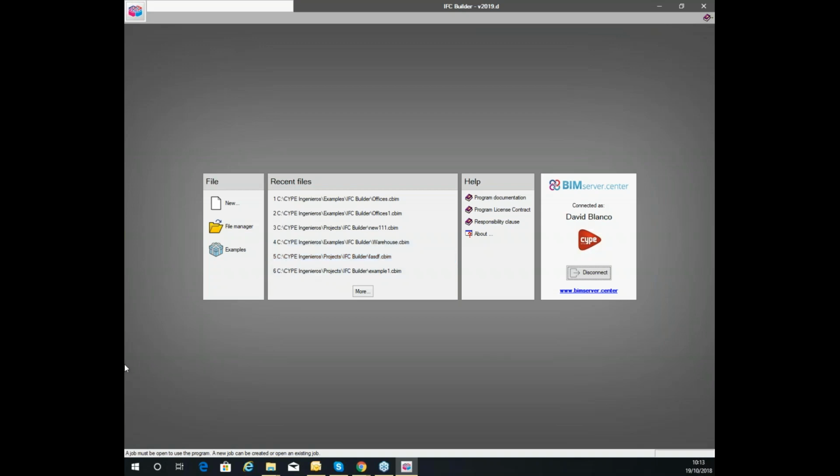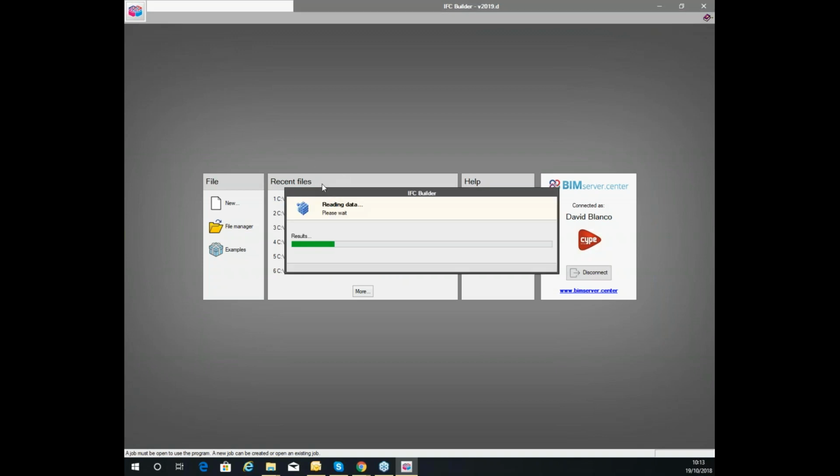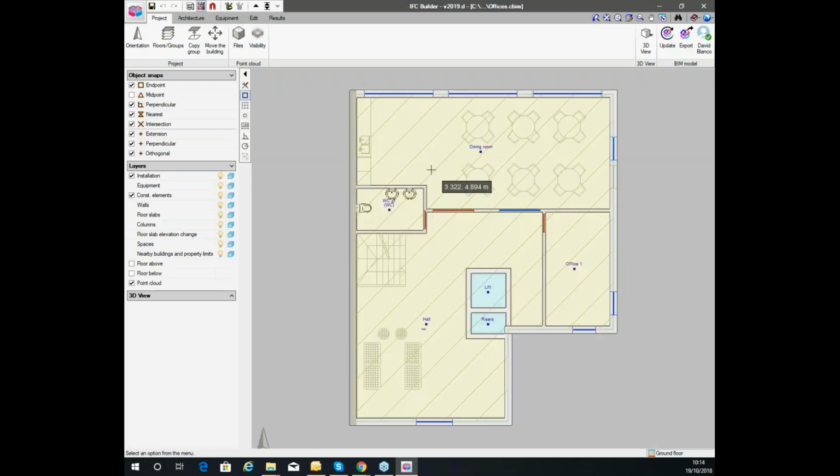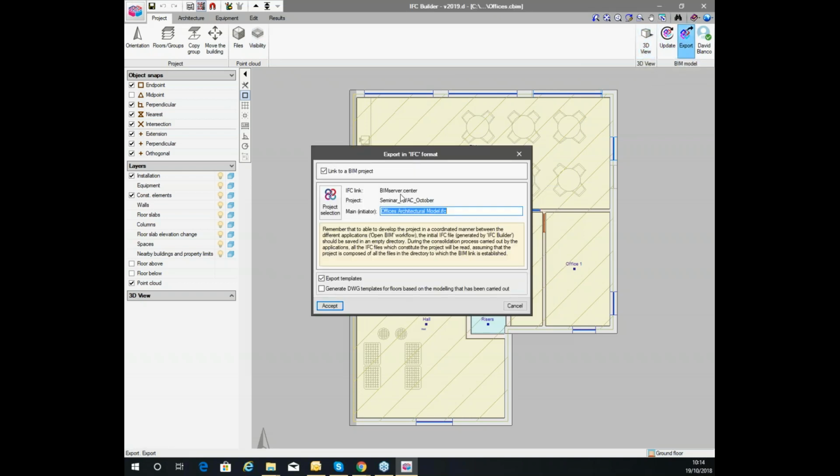Okay, so in this case, we are going to use an office building. I'm going to open it because it's already modeled, and this is what we used the other day. And this is our 3D model, our office building. We have exported the information to the BIM project, as I showed you before in the platform.